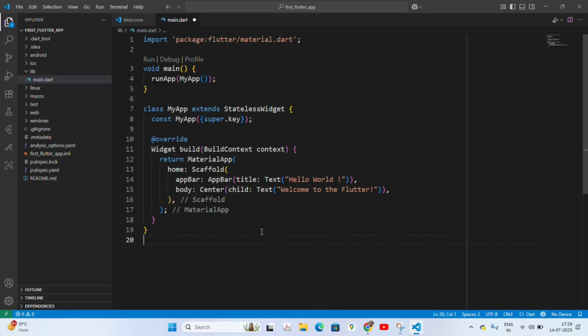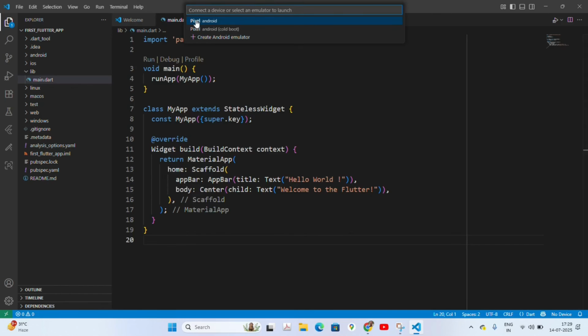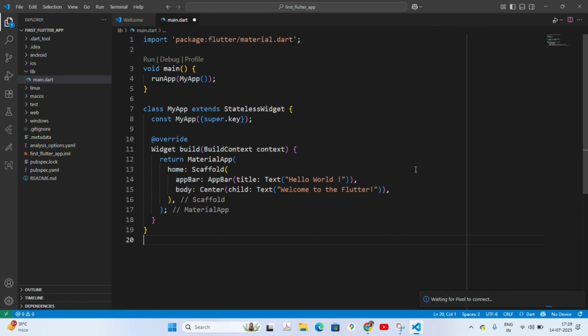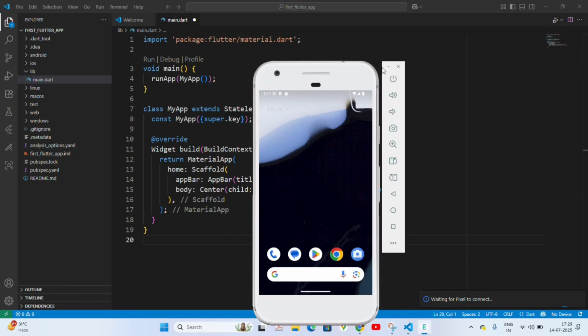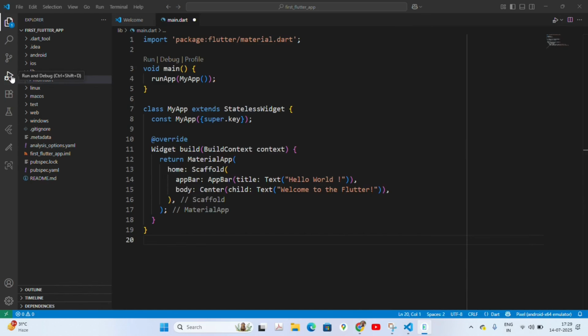Now we want to test this app inside the emulator. By pressing Ctrl Shift P and selecting Launch Emulator, it will launch an emulator selected from the list. So I am clicking on the emulator name. It will display the emulator by launching it. Here you can see my emulator is running. Now I want to test this code inside the emulator. So just press Run and Debug, or alternatively you can press function key F5. Now I am clicking on Run and Debug.